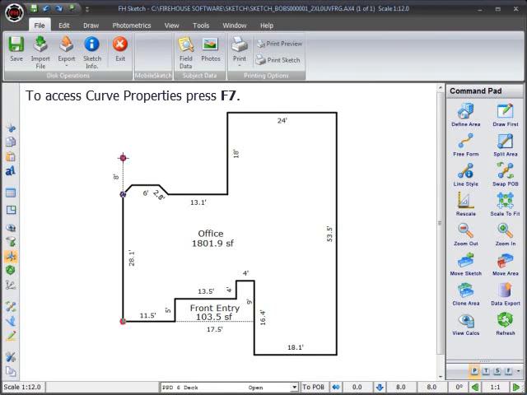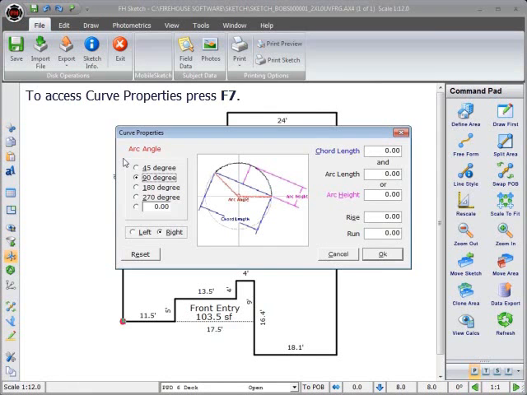Press F7 to access curve properties. This is where you can select preset degrees of curvature or input more information for those odd curves to have FHsketch solve the curvature for you. It's safe to say that most of the time, the curves you'll encounter are 90 degrees or rounded corners. That's what we'll choose here.